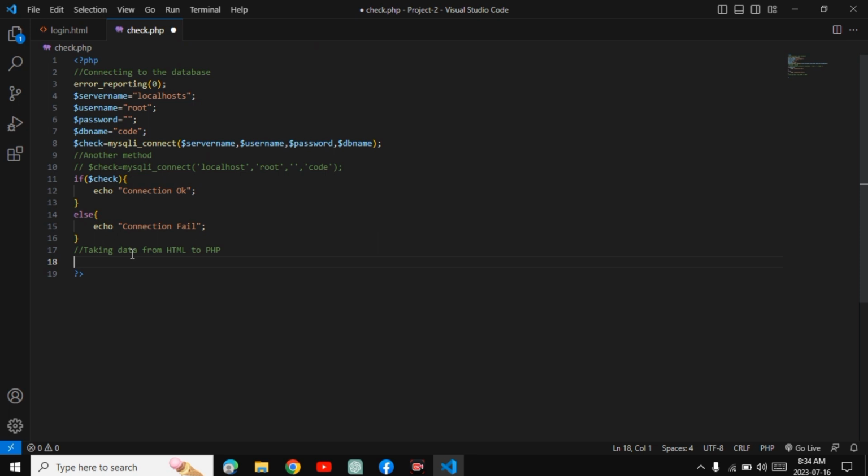So let's take it here. Create a variable to store these data into PHP code. So I'm using dollar username equals. Now enter $_POST.